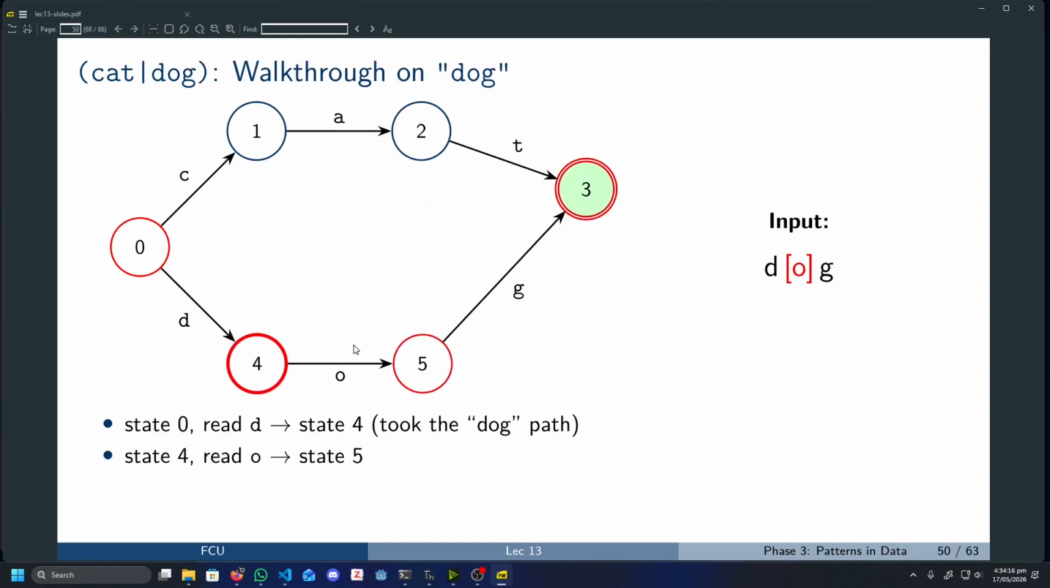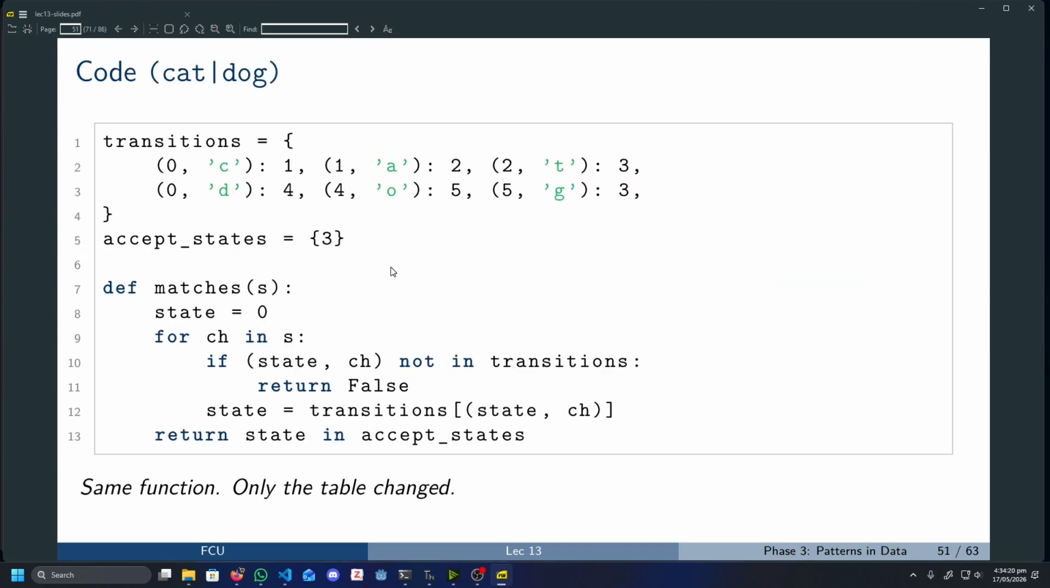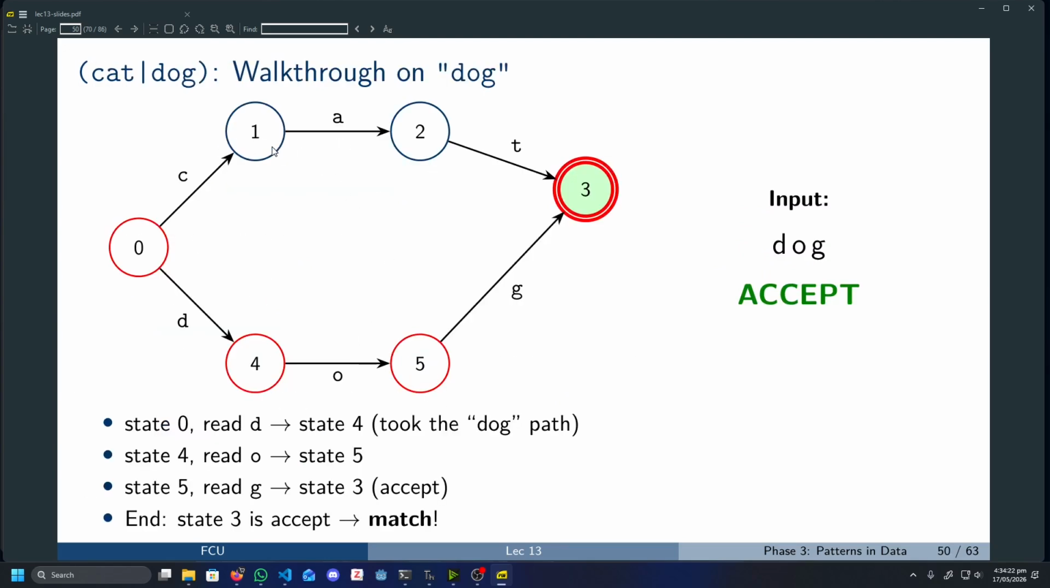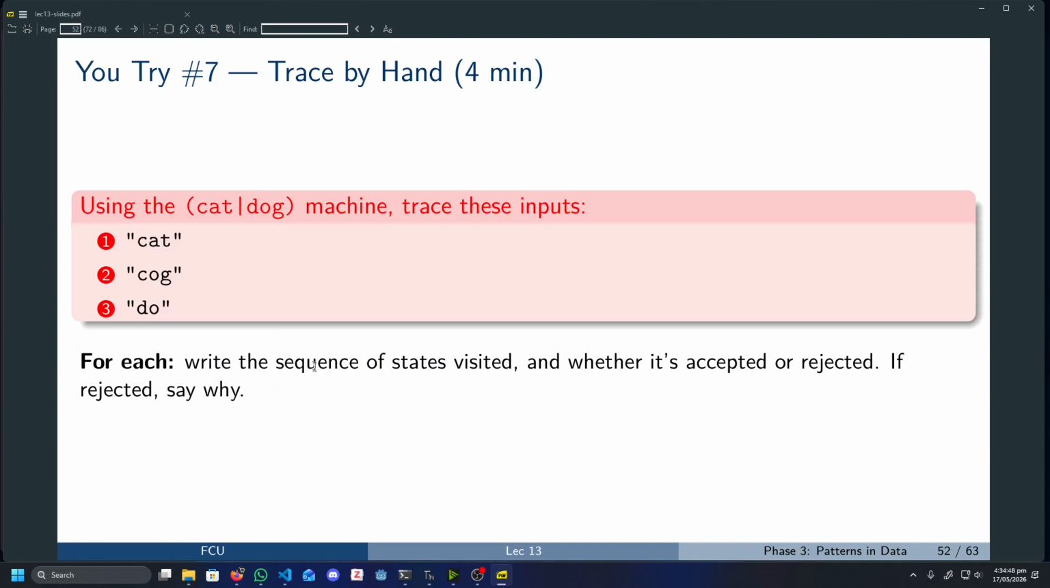This is how it walks through, which I'm not going to go into. And इसकी अगर हम transition dictionary बनाएंगे तो कैसे बनेगी? Like at state 0, you accept C, you go to state 1. And then at state 0, you accept D, you go to state 4, and so on. So that's exactly what it is. Algorithm remains exactly the same. So just accept state, and that's 3. Only the table changes, nothing else.